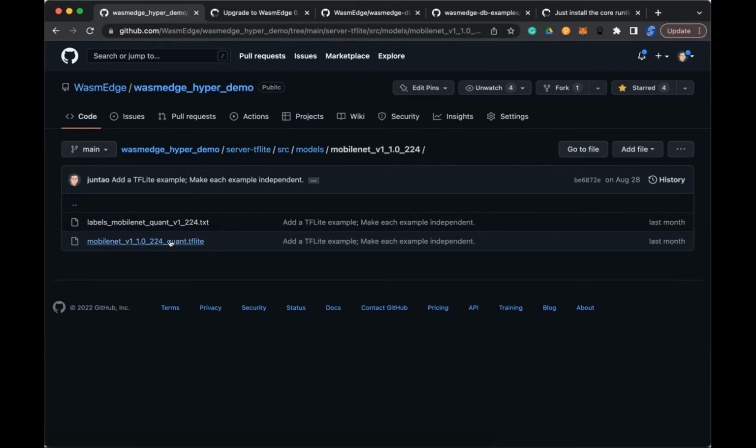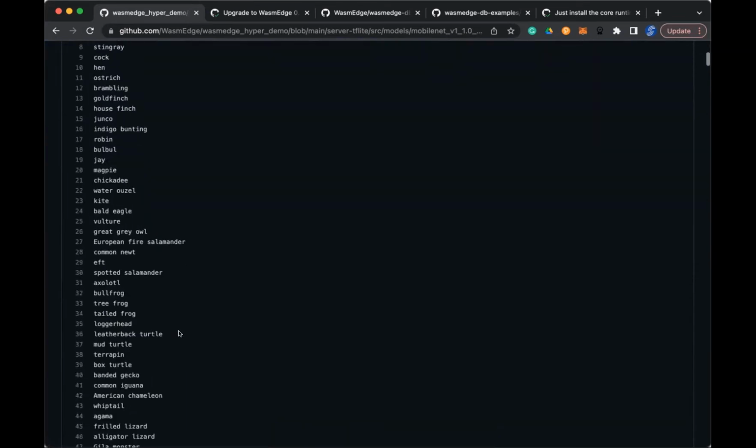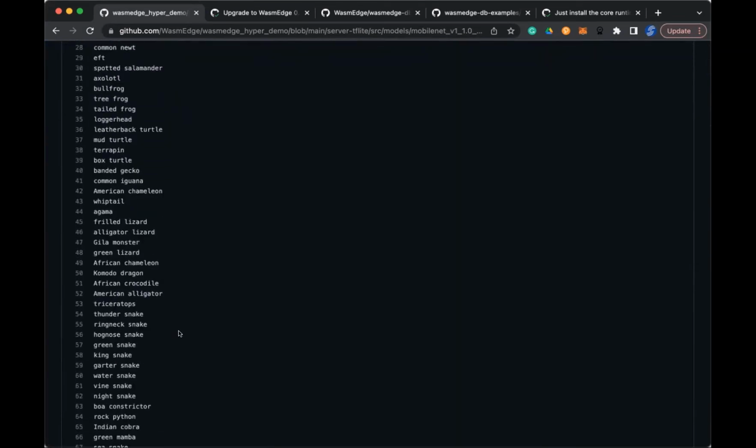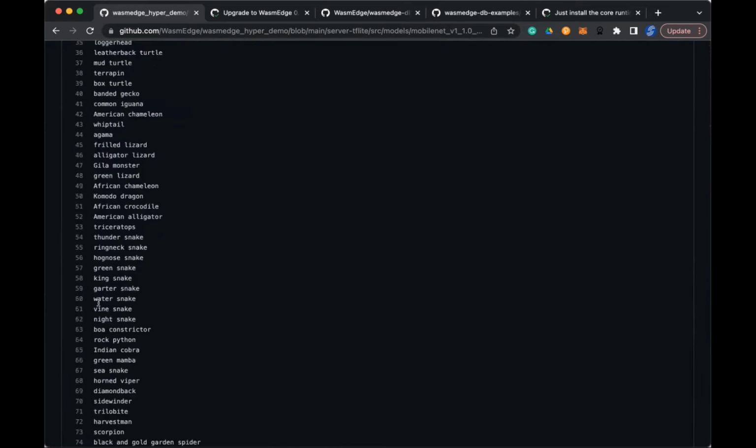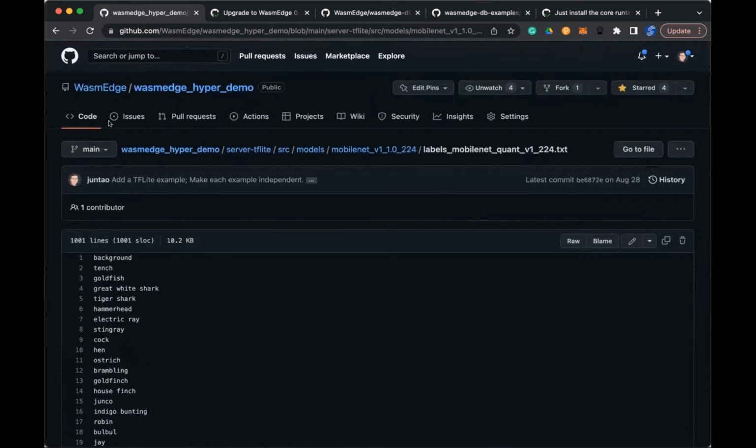So this is the TensorFlow Lite model that's trained, and then here is a label file. When you run this model, we're going to see in a minute, you're going to get an array back. The array would be a bunch of numbers, and the first number in the array corresponds to the line number in this file. So if the first number is 60, it's telling you the probability of having a water snake in the picture you have just sent, right? So those are quite straightforward.